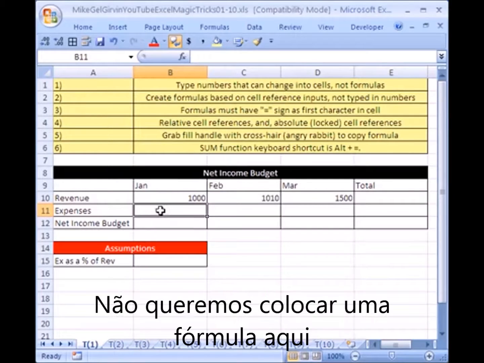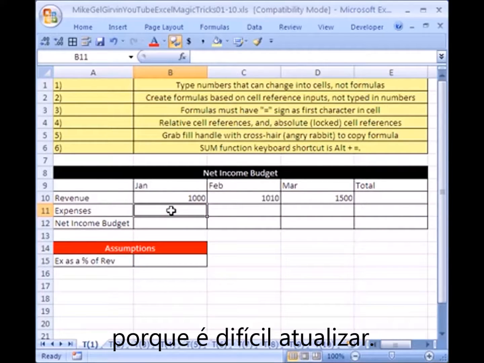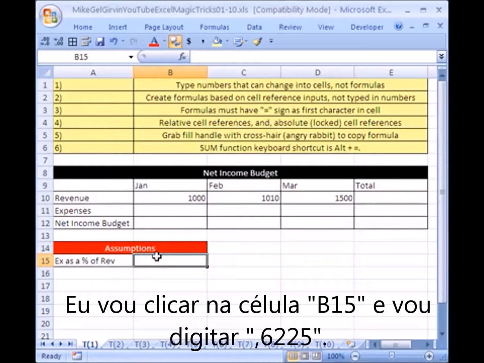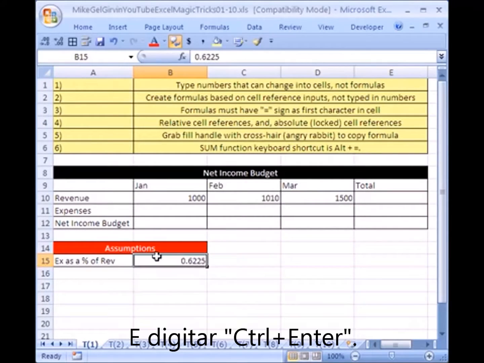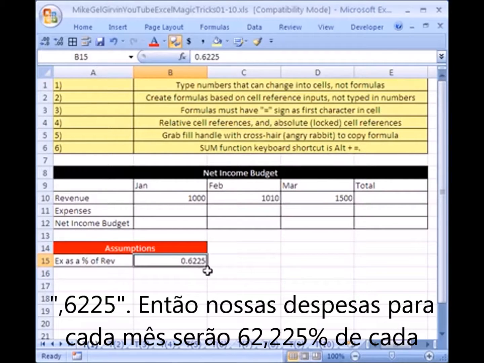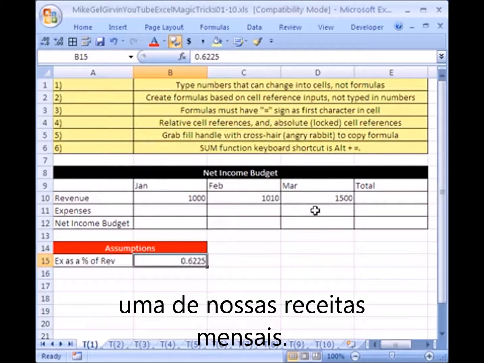Now, we don't want to put a formula here and type the percentage number into our formula, because then it's hard to update. So we make a little assumption table. I'm going to click in B15 and type 0.6225. Control Enter. That kept the cell highlighted. So our expenses for each month are going to be 62.25% of each one of our monthly revenues.